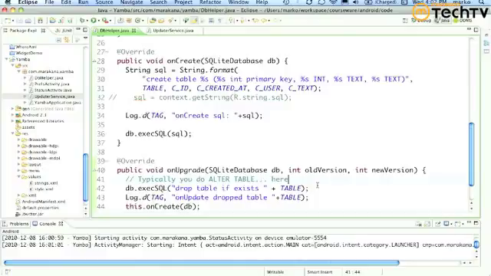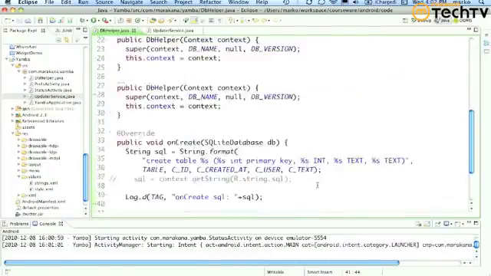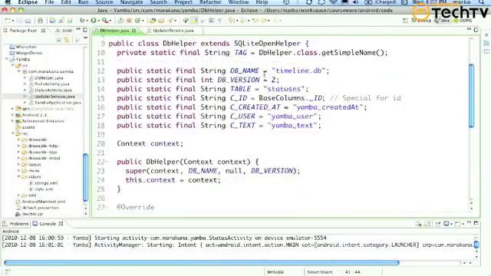Questions, comments on database? So when will onUpgrade be called? onUpgrade is going to be called whenever whatever is in the code version of your database is different than what's on the file system that the user has. So when you push a new APK with a different version.